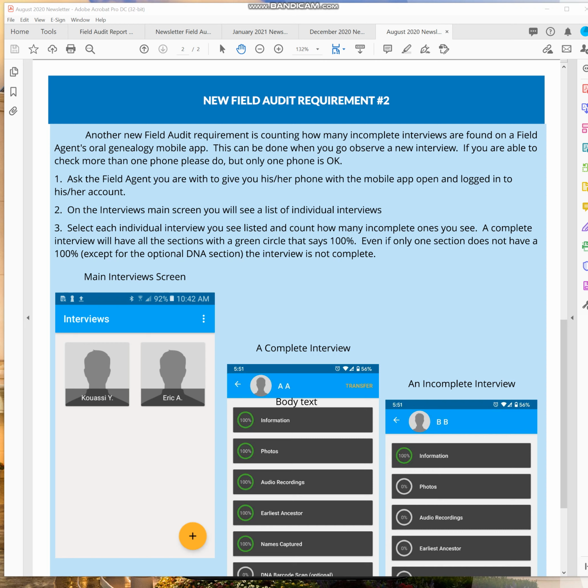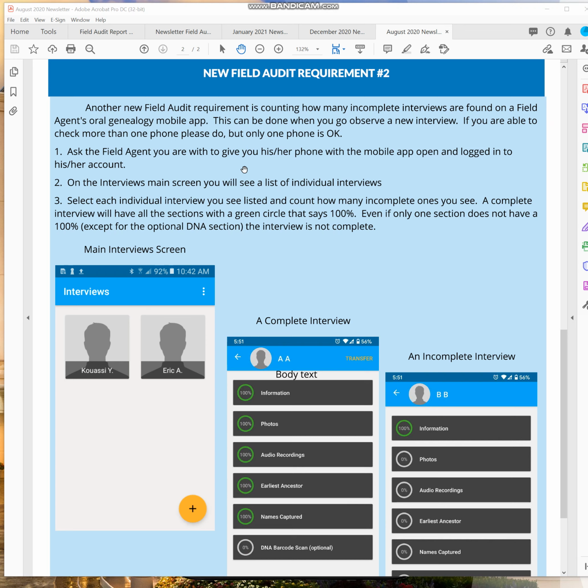And the instructions were sent out in August of 2020. This was a new field audit requirement, so a year ago, where you want to ask the field agent to let you have a look at their phone. You would have them go into the app on their interviews, and if there are unfinished interviews, you would press on each one of these.